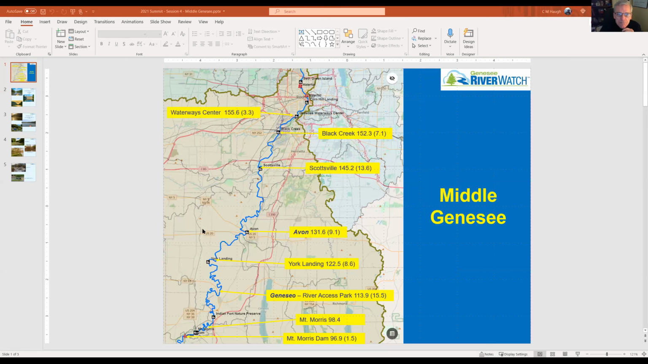Well, for better or worse, we kind of define the Middle Genesee as Mount Morris to the Waterways Center. You could go a little further down to Corn Hill before it starts to get dangerous, but for purposes of this, I will cover those areas. This map shows the key access points, their mileage on the river, and in parentheses, the distance from the Mount Morris launch site to that point. And it'll get reiterated in the subsequent slides.